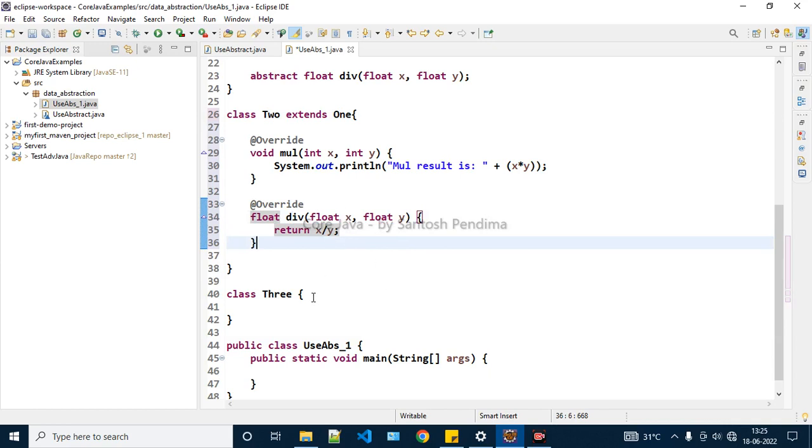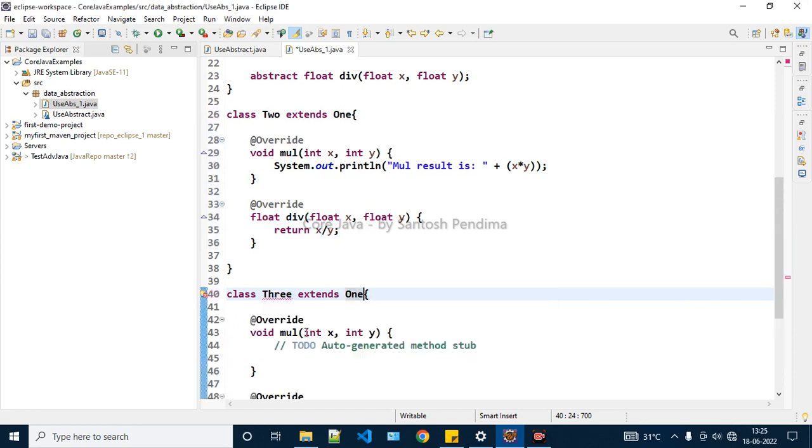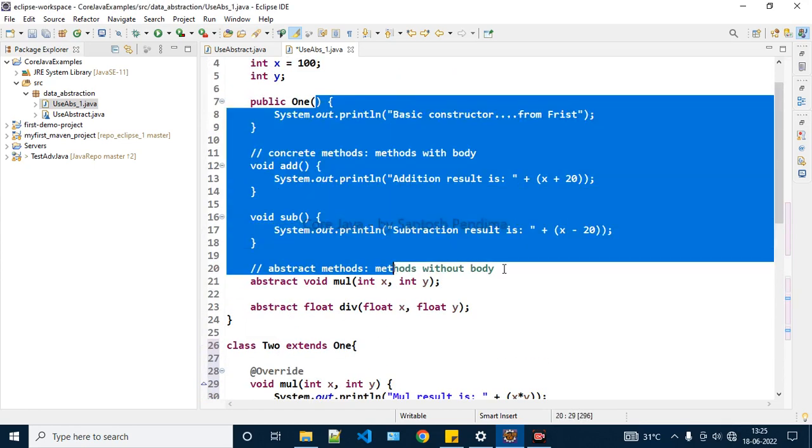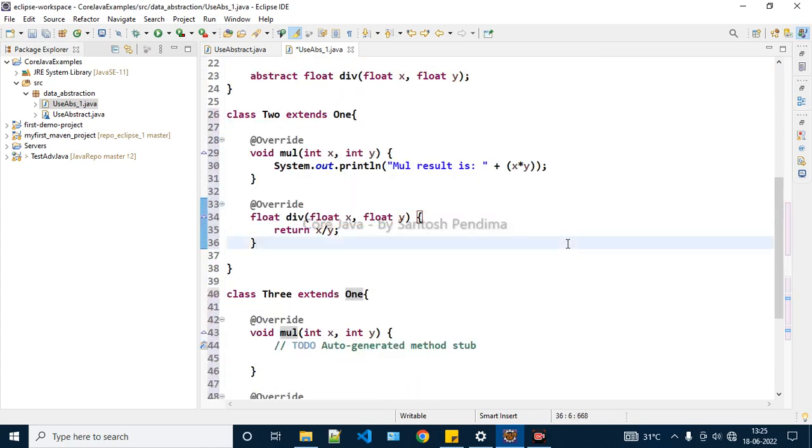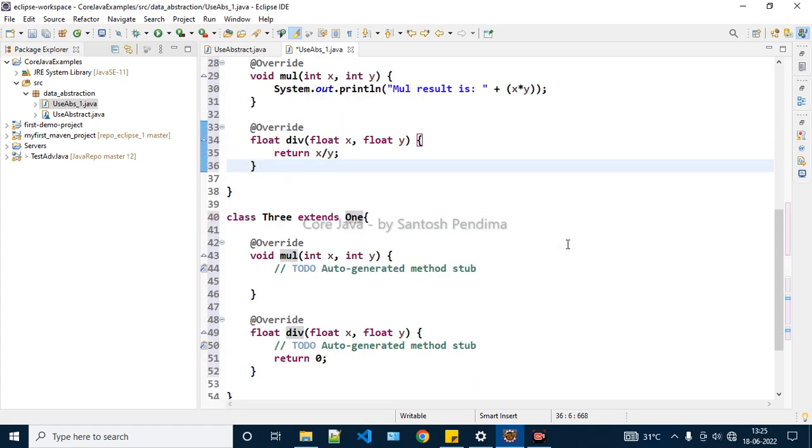Now, the same superclass, the abstract class, is also extended by class three, which extends the same one. Now you may ask me, what type of inheritance is this? No, I should ask you, what type of inheritance is this? One class is inherited at the same time by two different classes. Hierarchical, right? So this should be hierarchical inheritance.